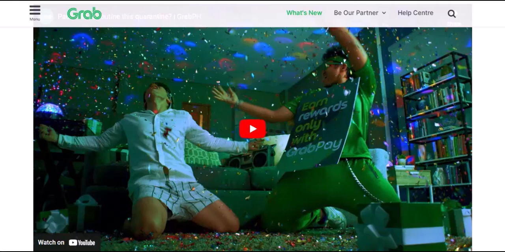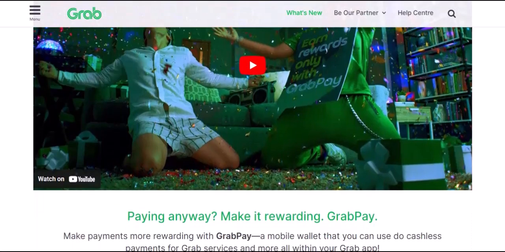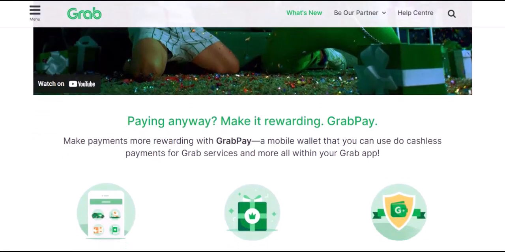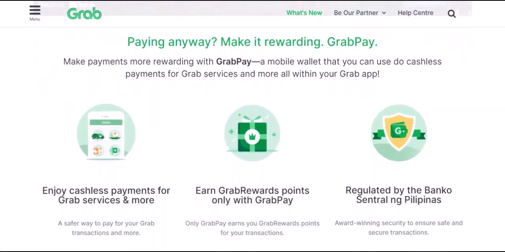Activating your GrabPay wallet. Once your identity is verified, it's time to activate your GrabPay wallet. This is where the magic happens. Depending on your region, there might be a slight difference in the process, but it's generally quite simple. Usually, you'll find an option within the app itself to activate your GrabPay wallet. It might involve entering some additional information or agreeing to terms and conditions. Just follow the on-screen prompts, and you'll be good to go.